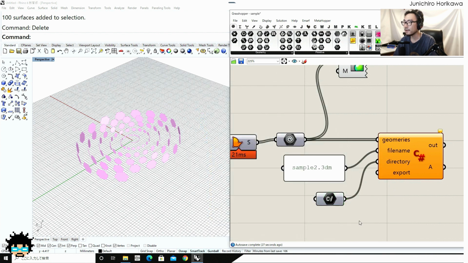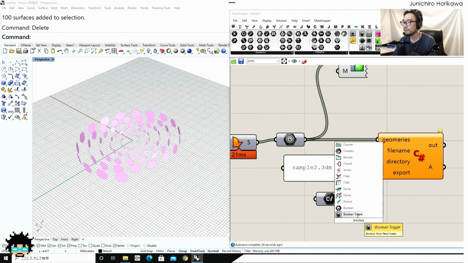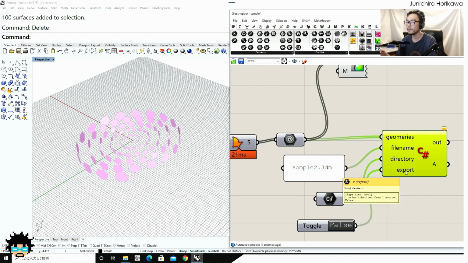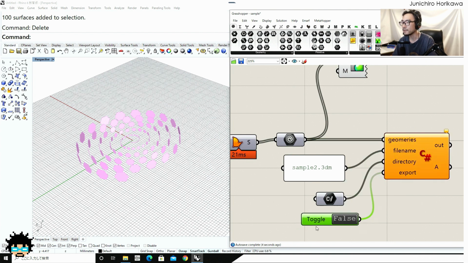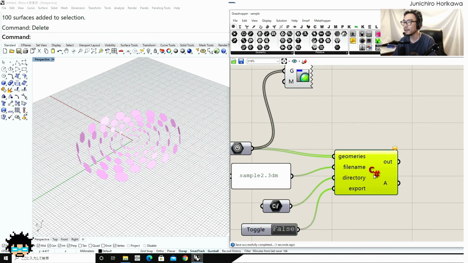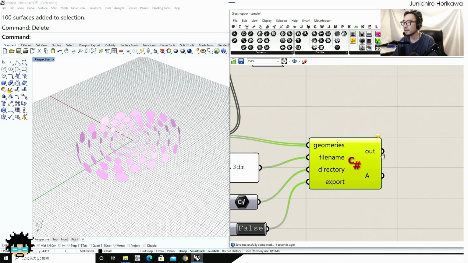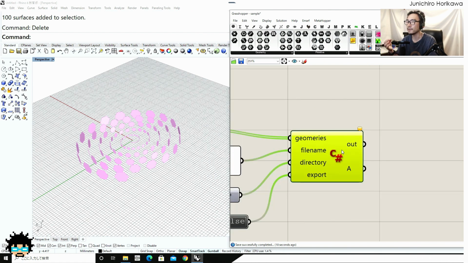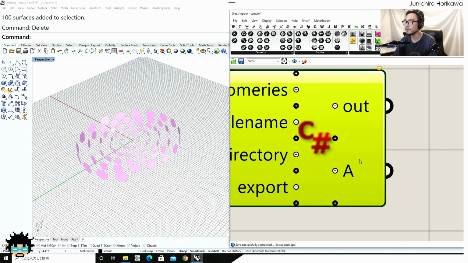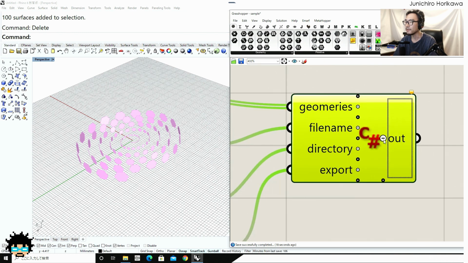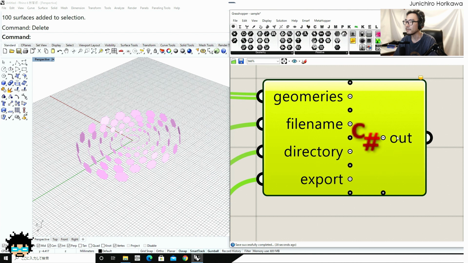Alright. Now let's also create a Boolean toggle in order to activate this command to export the geometry. Currently it's set to false. Alright, so after we have set up the inputs, maybe we might also want to set up the output, but since this component is just to export the geometry, we don't need any output, so I'm going to delete the output A. You can keep the out for debugging maybe.